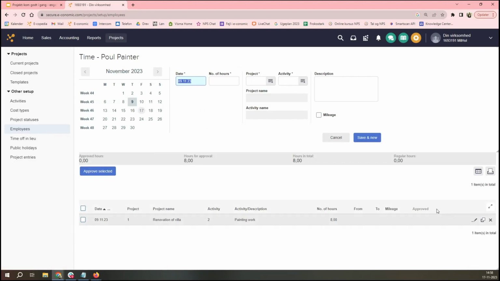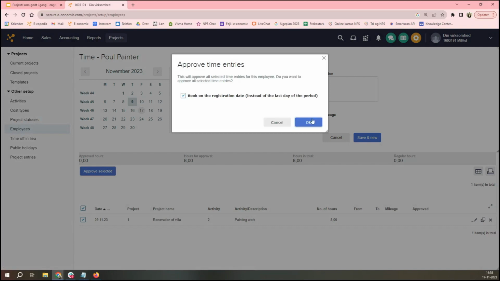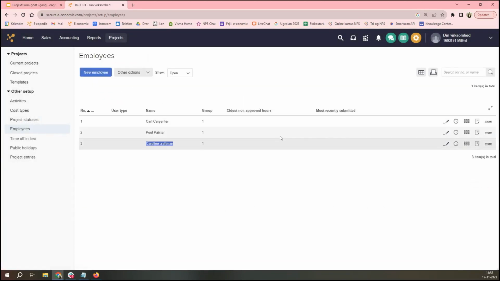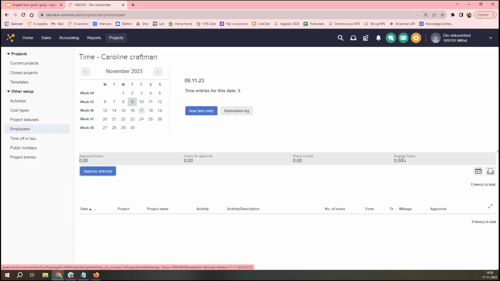We need to remember to approve this one, so I select it and then press approved selected. Okay. Caroline also did some work, so we need to register some time on her as well. So we press time out here. She worked on the 14th.